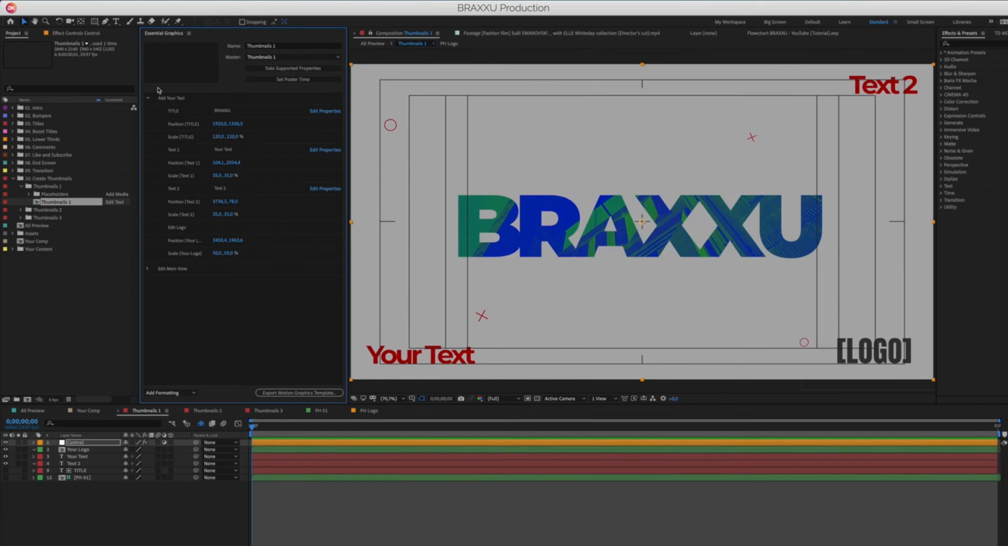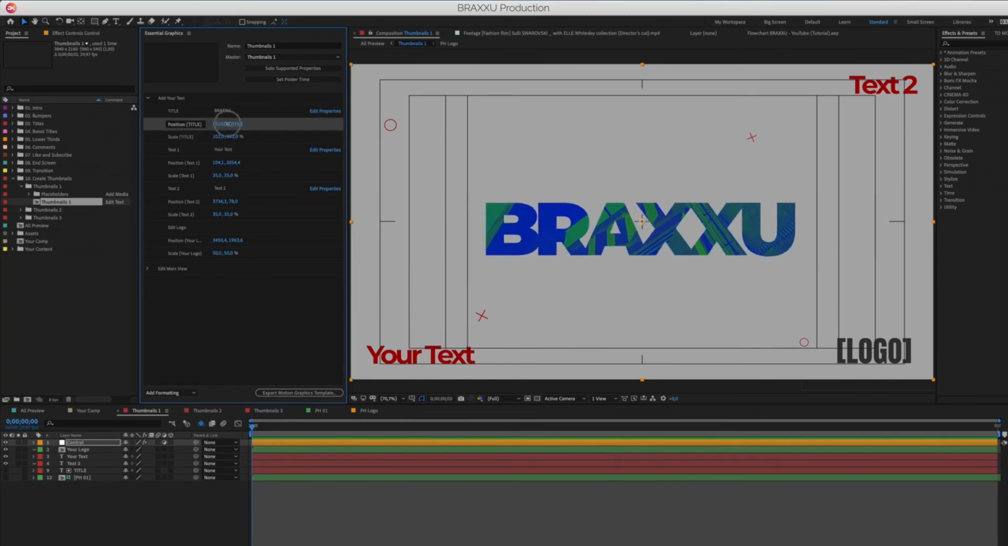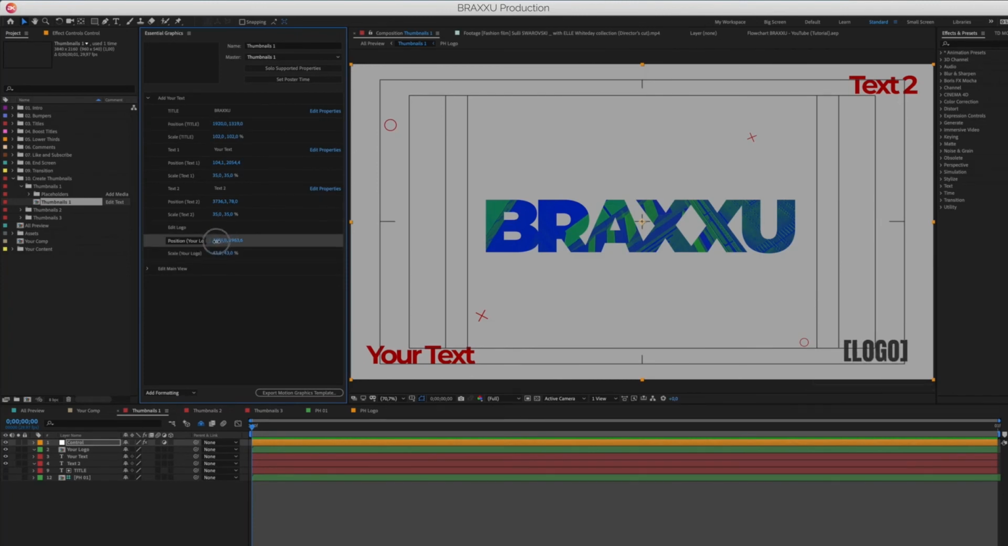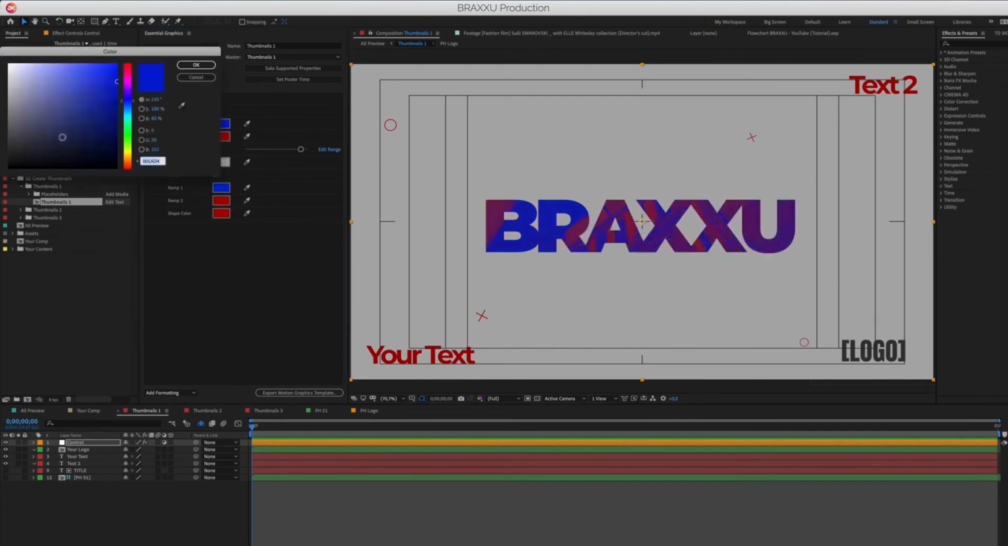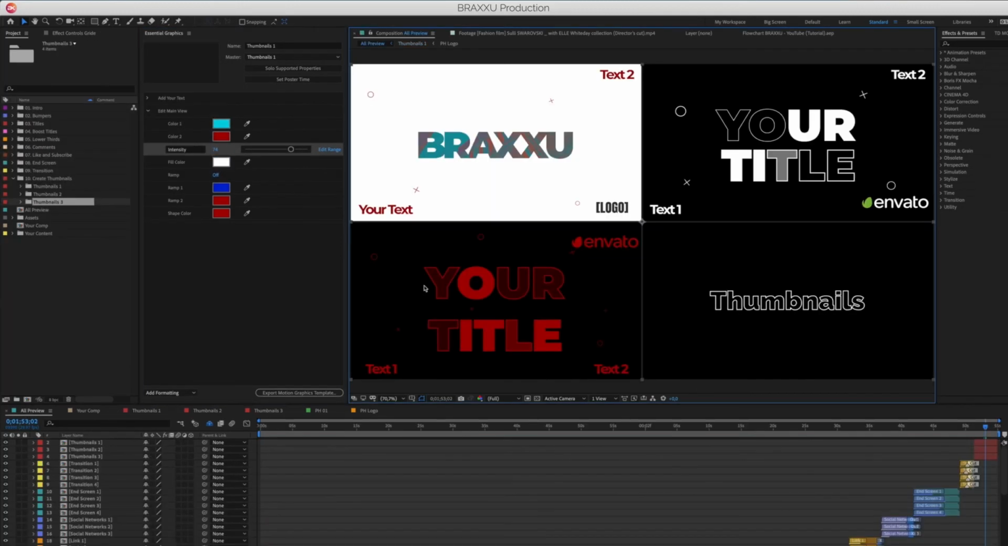If you open Add Your Text, you will have all text layers where you can type your text, change position and scale of your text. Same here, you can change your logo size and position of your logo. If you open that folder Edit Main View, you will have all color controls, which help you customize this project. Same way you can customize all preview image.